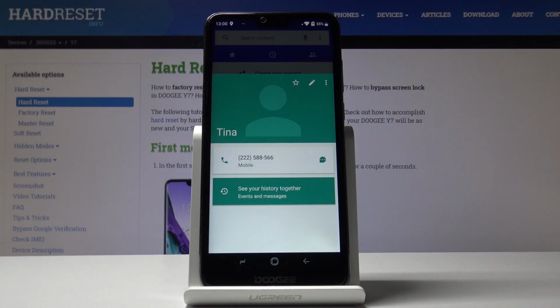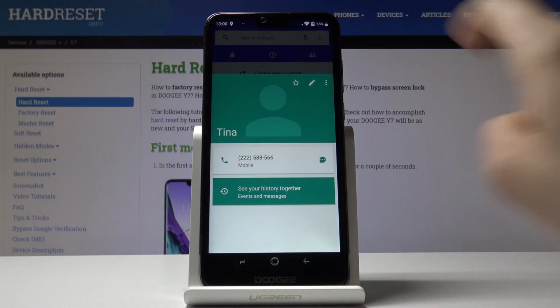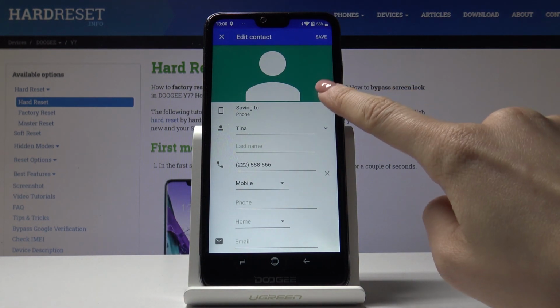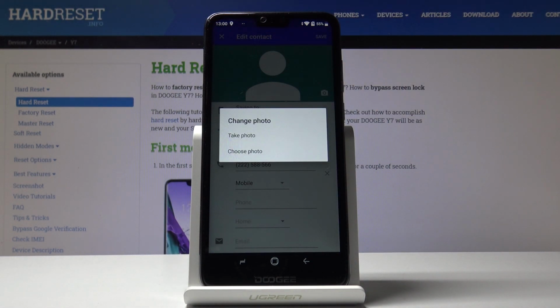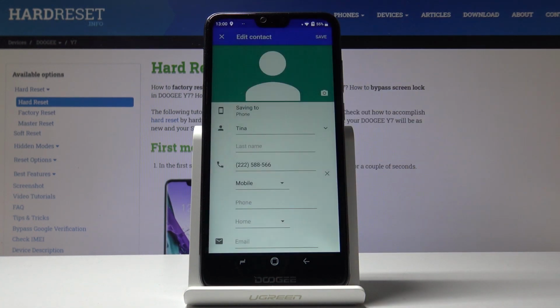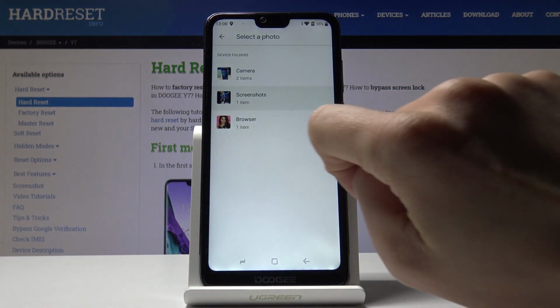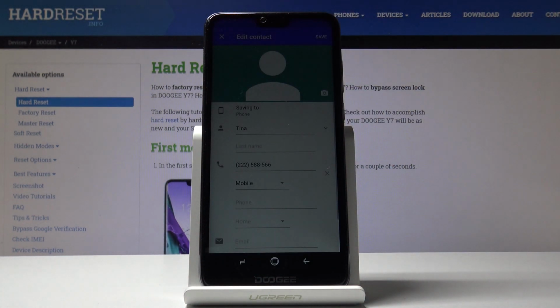In my case it will be Tina. Click on the edit icon, and now select camera. And you can either take a photo if someone is standing right in front of you, or you can choose something from your gallery, and I will choose a photo. Let me pick the one that I would like to apply.